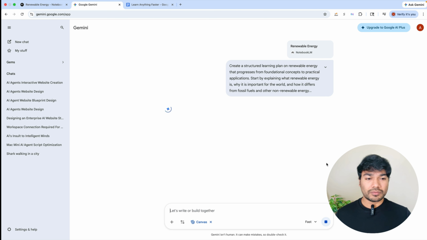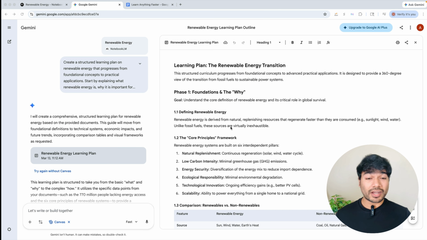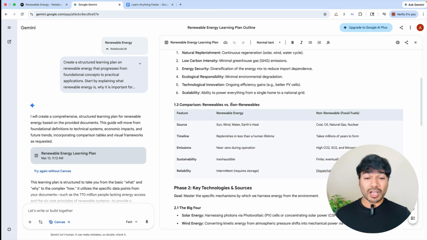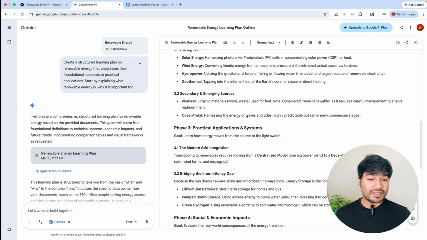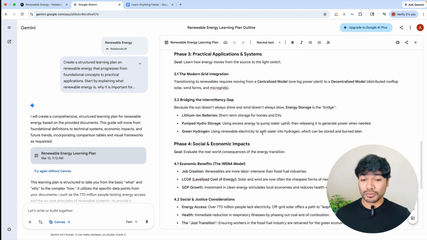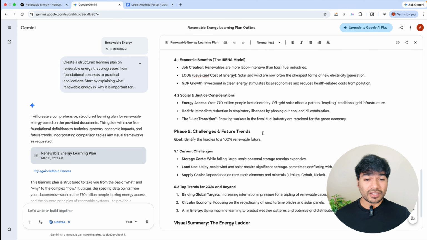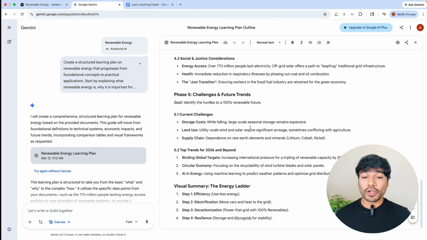And then just submit. And you can see your learning plan is already ready over here. So you can see Gemini Canvas didn't just summarize it, it has created a modular report where there is a learning plan starting with phase 1 foundations and the why, and then it breaks down subsections, the comparison between renewables and non-renewables energy sources, and then phase 2 is key technologies and sources, phase 3 is practical applications and systems, social and economic impacts, and challenges and future trends. So you can see how beautifully it has created the learning plan outline for us.